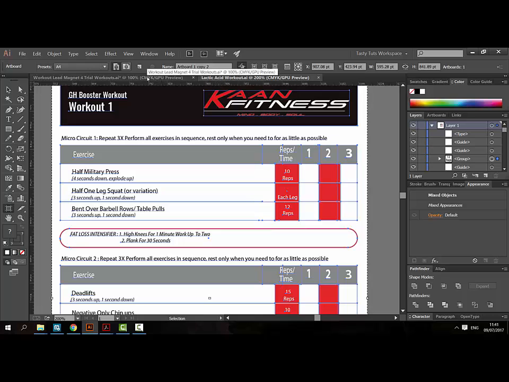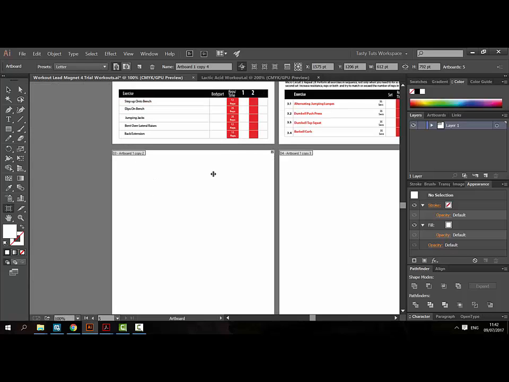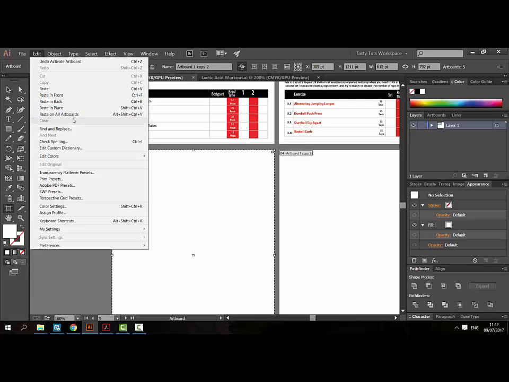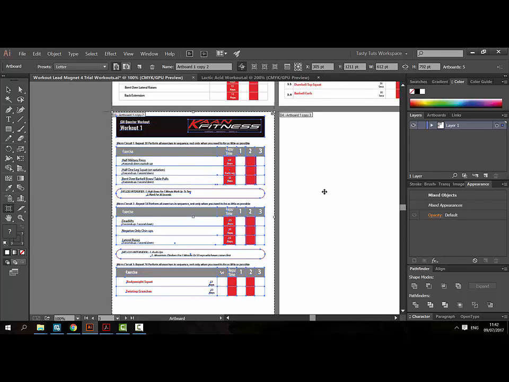Go over to your new document like so. Go to the artboard that you want to copy and paste it to, select it, and then edit and paste in place. Otherwise, if you just press paste, it'll go somewhere else where you don't want it to. There you go, that's done. And it's just as simple as that.